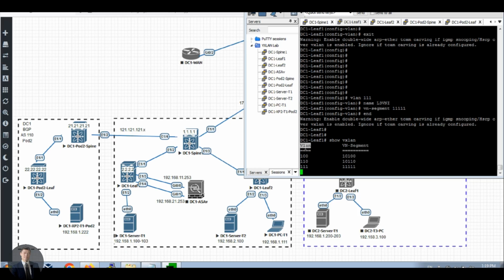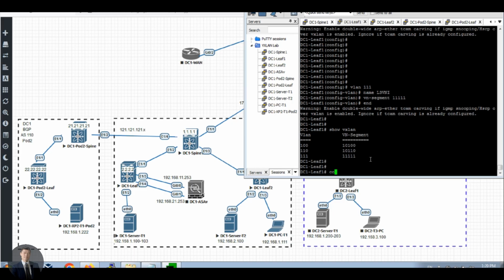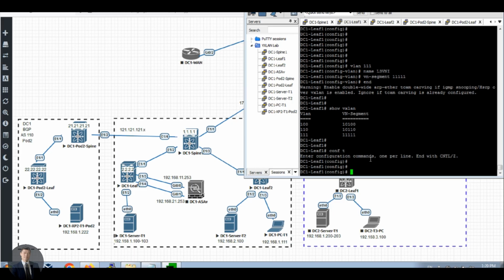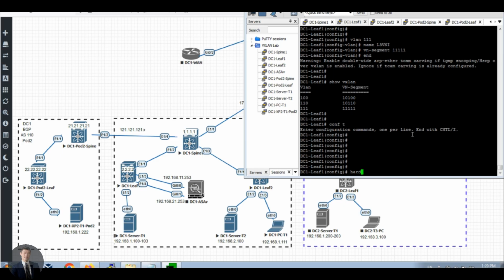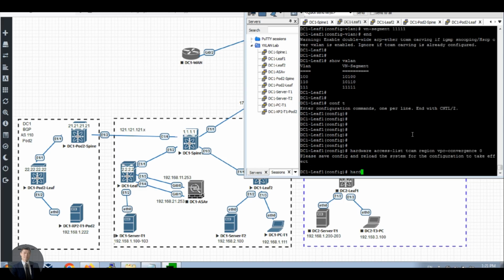The next job is to enable ARP suppression. We don't do it here, that's fine. We are going to adjust the TCAM table resource, which will be like this: reduce the VPC convergence to 0 and hardware access-list TCAM region ARP 256. It needs a reboot. We don't need to do that first.